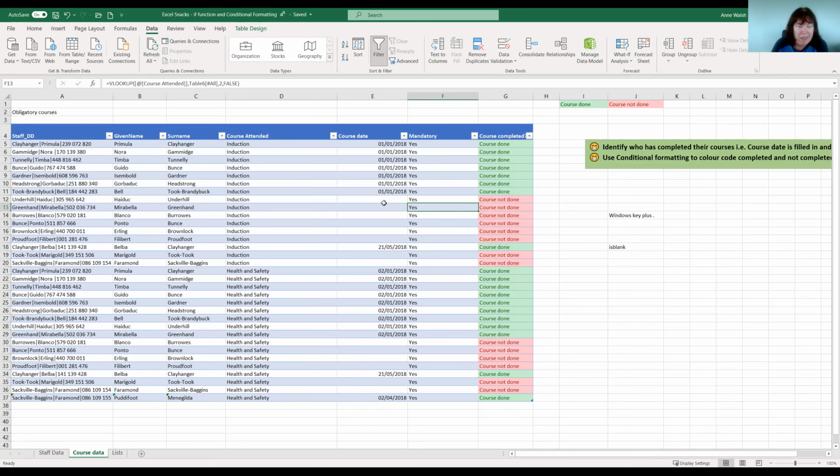Now, just to bear in mind that if I come along here, and let's say somebody has done the course, so I'm just going to put in today's date. Watch what happens to this one. You see, that's adjusted automatically. Right? So this essentially gives you an example of where you can combine the if function with conditional formatting, so it allows you to get a very quick look at your data and so on.